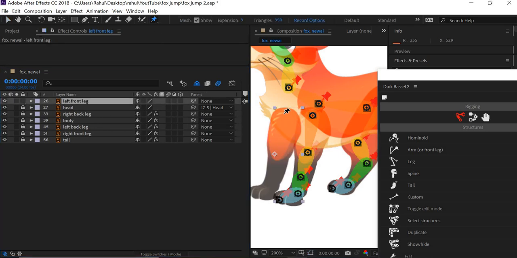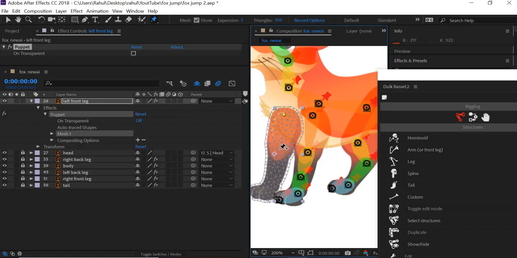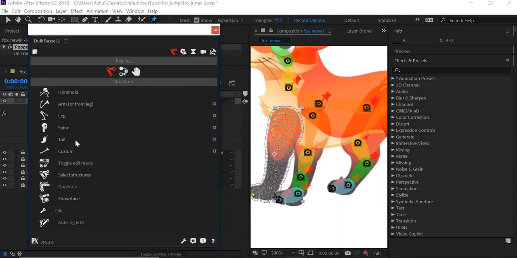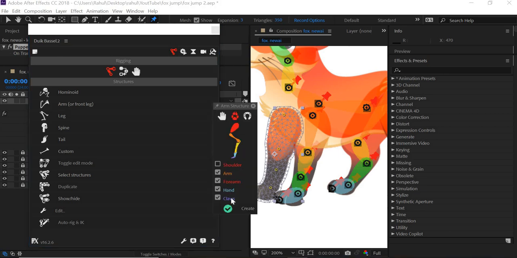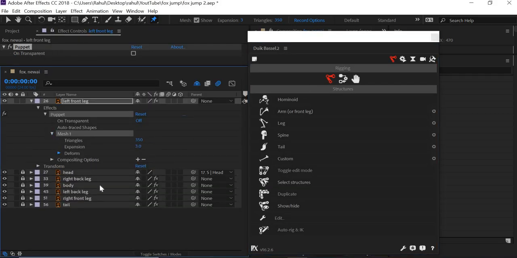So again, we'll create the first pin. Second pin is slightly above. Then the third pin is slightly below the collar. 4 and 5. Okay. And then the names again for arm, forearm, hand, claw. Okay, arm, forearm, hand, claw.